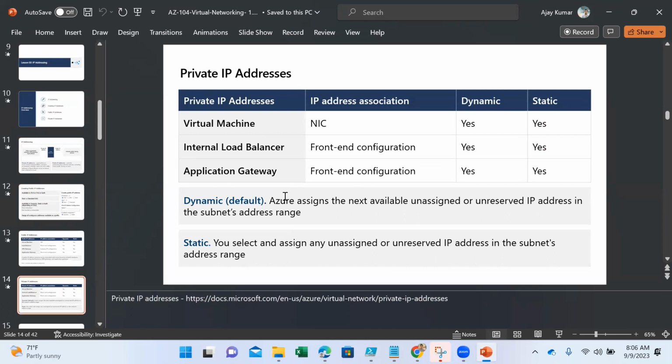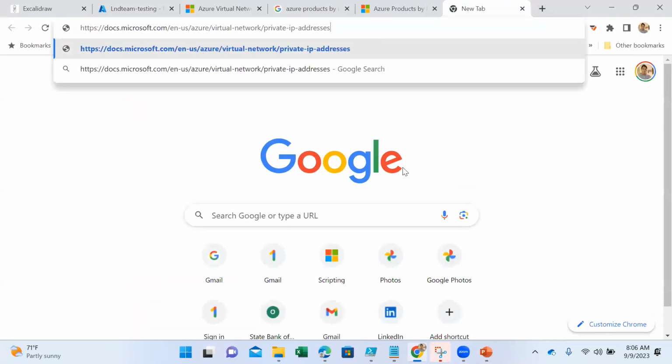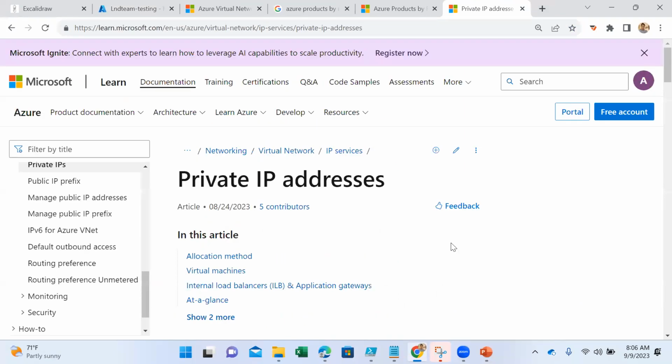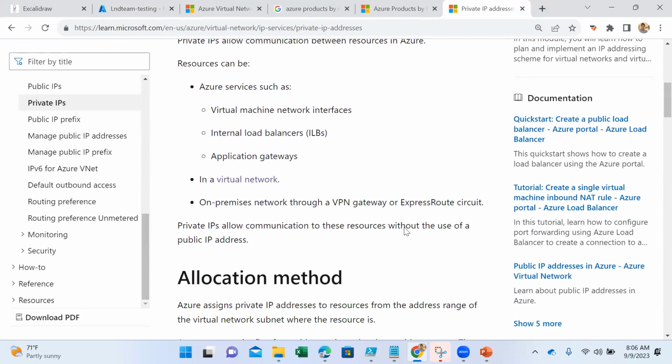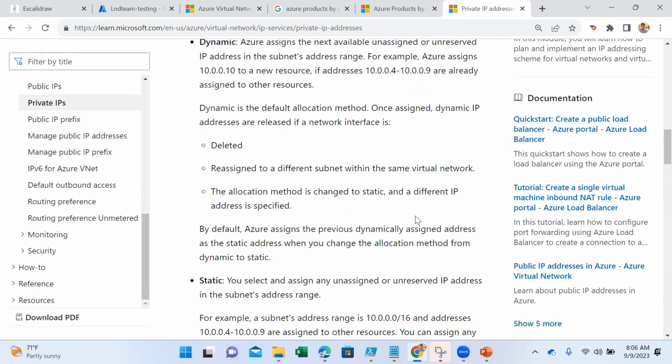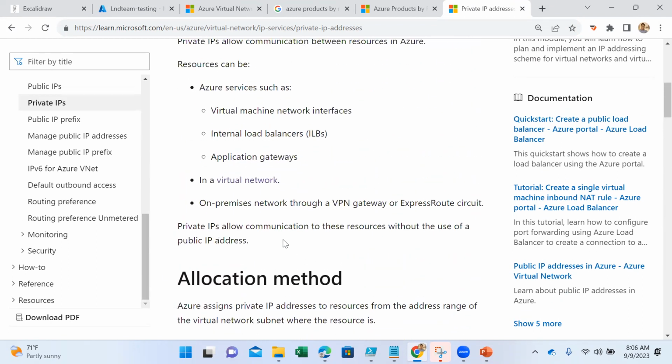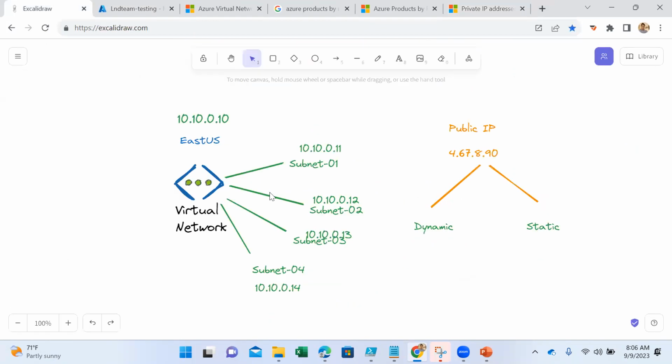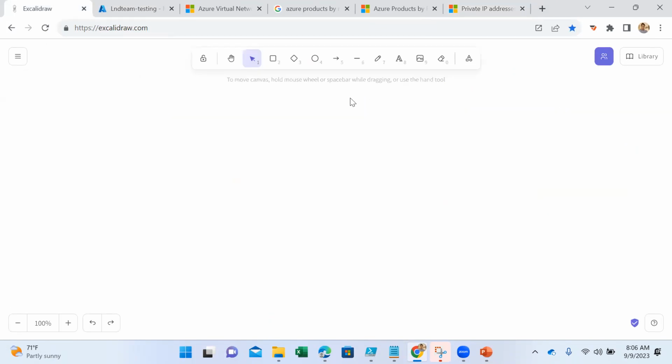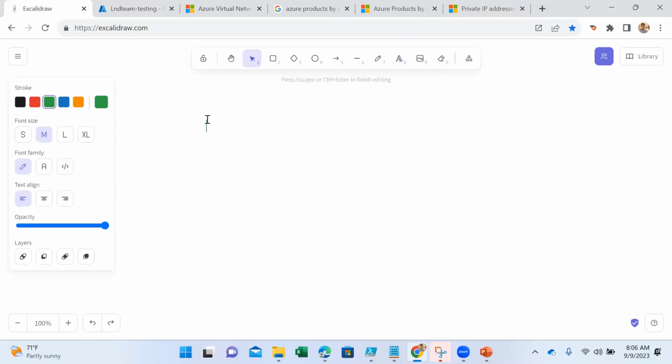Now, private IP address. First of all, let's understand what a private IP address is. It's going to be a little lengthy, but I'm going to cover only those concepts which are needed for us. Before we come to the Azure part, let's understand IP addressing, and private IP addresses in fact.